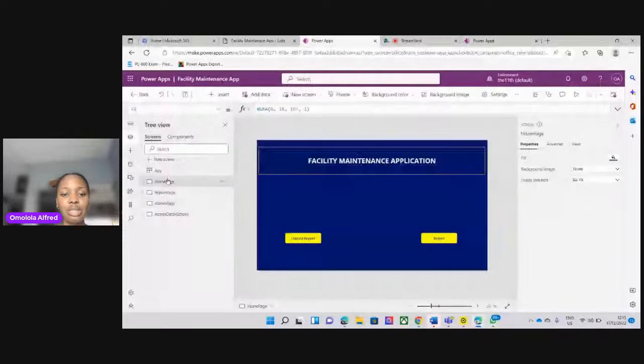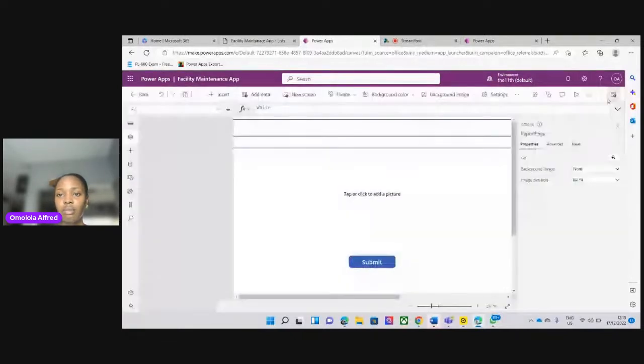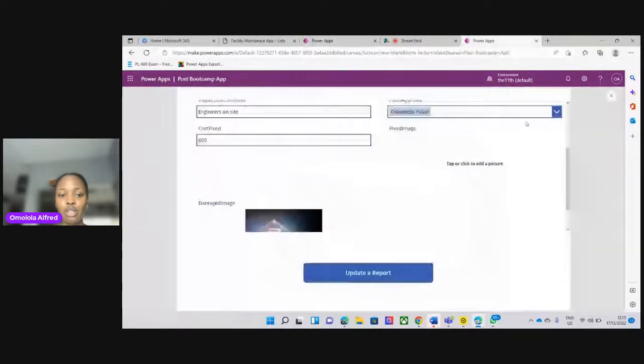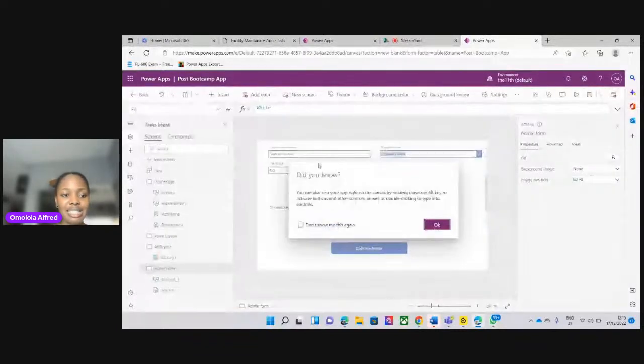So this is what we did before. Facility maintenance application. You can make a report. You can update a report. So the next class, this is what we've built, and we are going to be adding more navigation. So from here, I can just easily navigate to another screen. And that's what we're going to be doing.